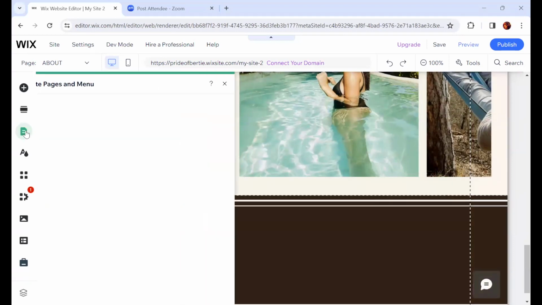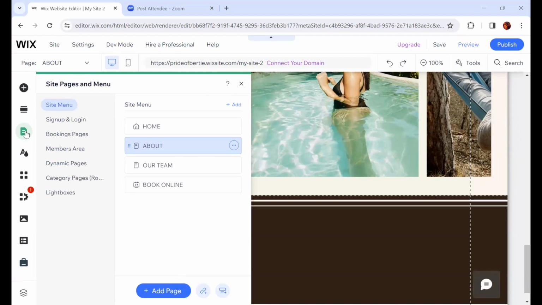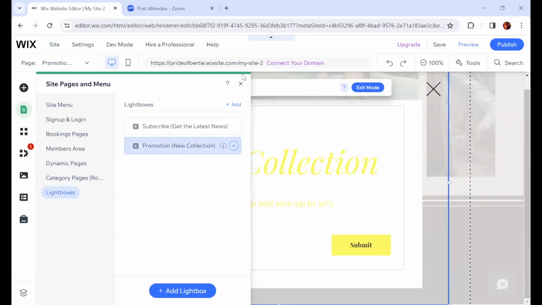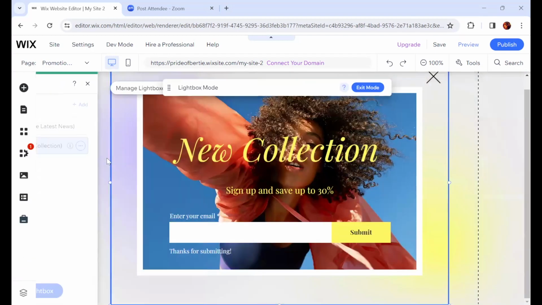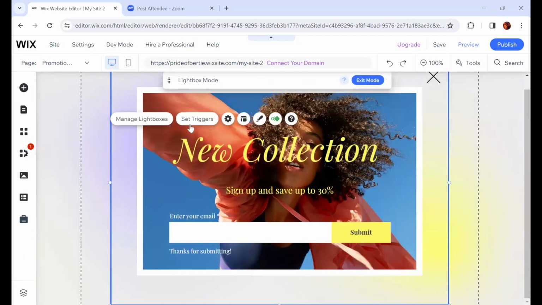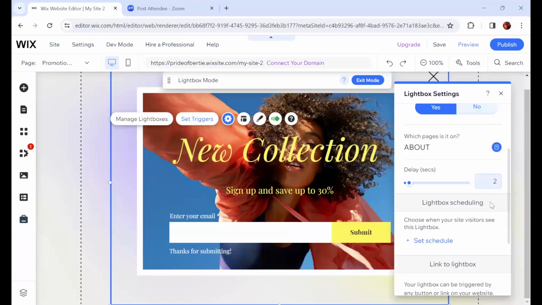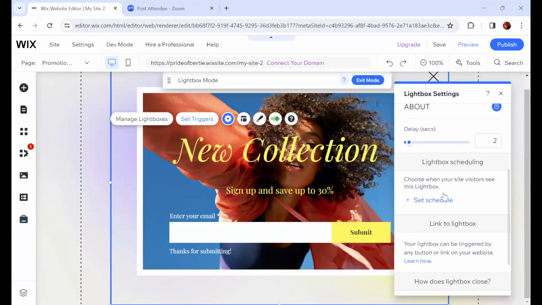So we're going to go to pages, site pages and menu, and we're going to click on light boxes. It's going to take us to the options, and we're going to just click on the one that we were getting ready to work on here. So I'm going to close this. And so that's how you can manage your light boxes that you currently have on your site. Going to set the triggers. You can change the name of the light box, as we talked about last week. But what we're here to do today is set a schedule.